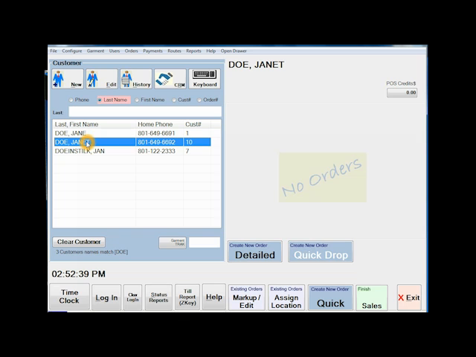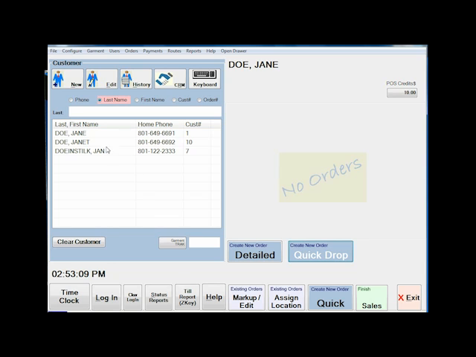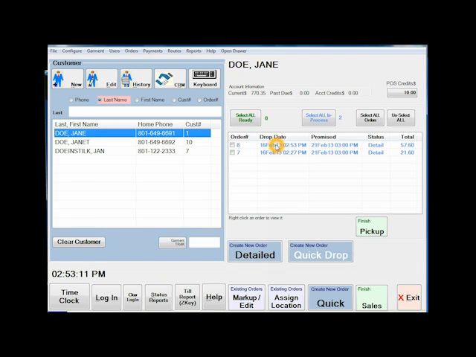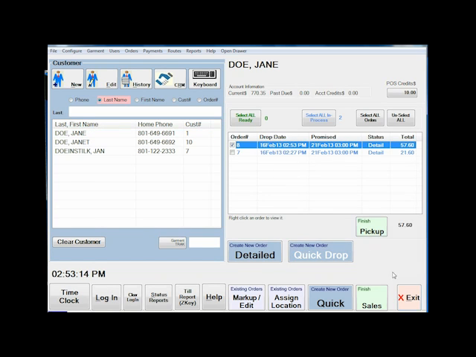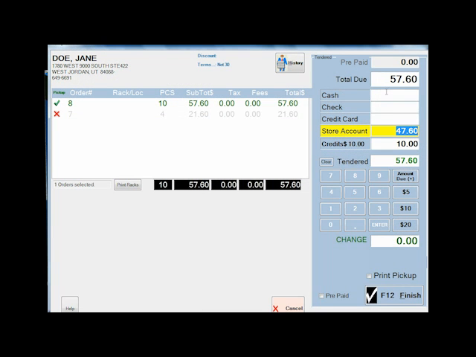As you select other customers, you'll notice that amount will go away. Well, how do you use that credit? Okay, Jane now has order number 8. And there you have it. It put the $10 in for us and shows a balance of $47.60.